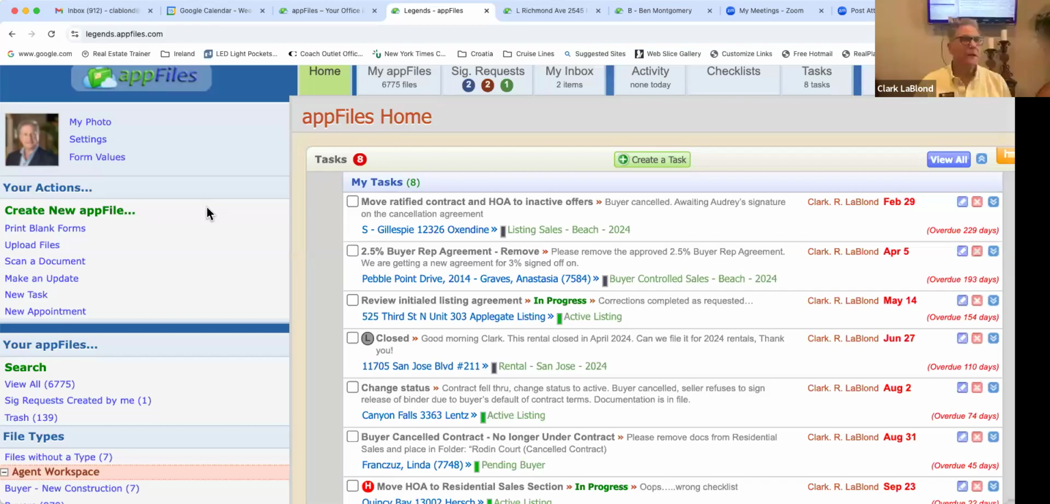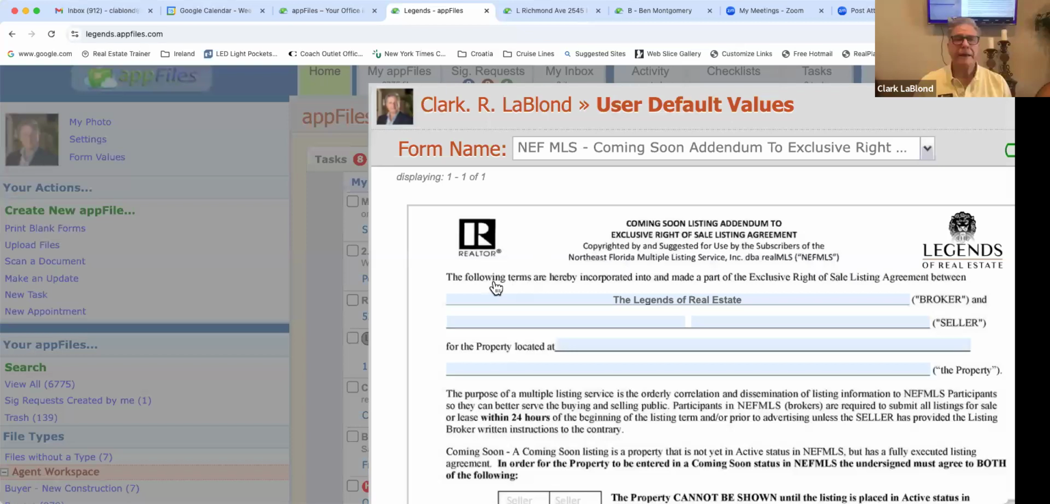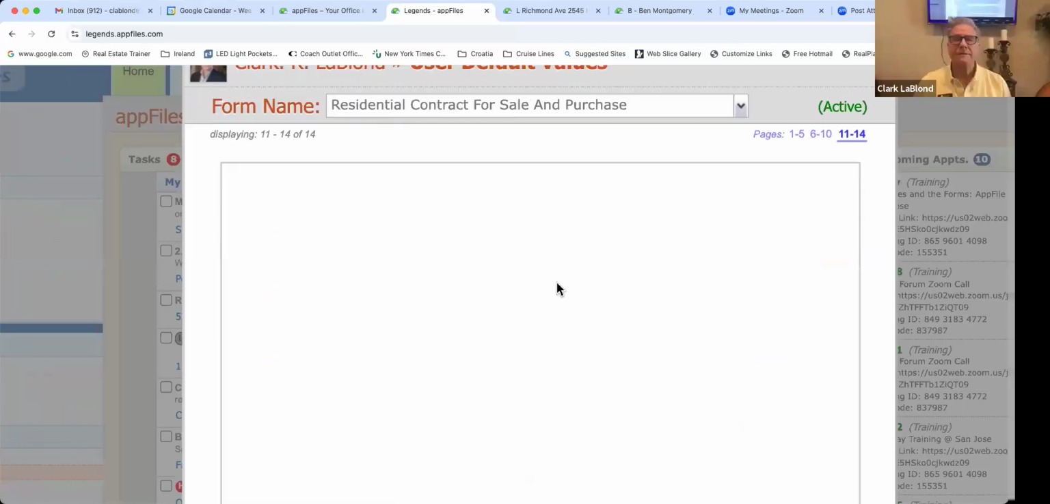Usually you only have a save button when an additional window pops up. Otherwise, when you go through a package and you start filling in information, the system is automatically saving the information as you put the information in. So when you're in form values, for example, if I went into form values and I chose the residential contract for sale and purchase, not listing agreement, excuse me, and I came down to the last pages to put my information in here.